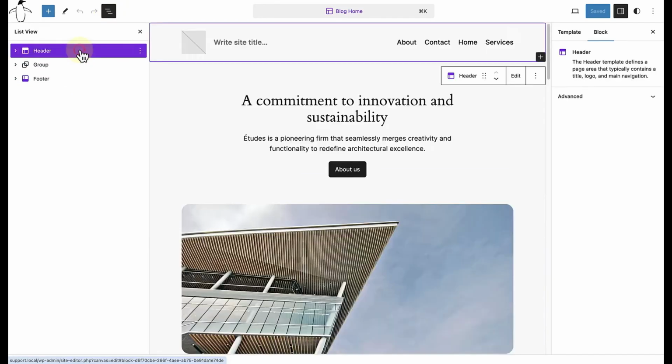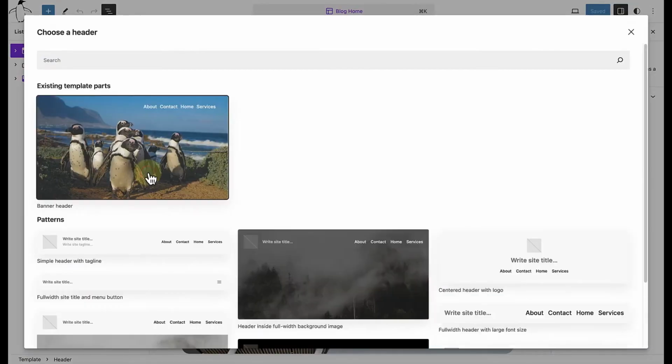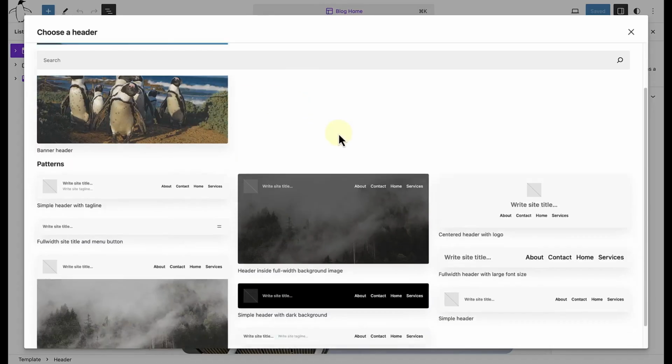Some block themes provide more or fewer options, but almost all come pre-packaged with a header and footer like you see here as part of the 2024 theme. WordPress has made it even more simple by providing header and footer patterns that are ready to be used and modified. So when you click on the 3 vertical dots of the header template part and select Replace Header, you will notice at the top existing template parts. And these are template parts that I've already created.